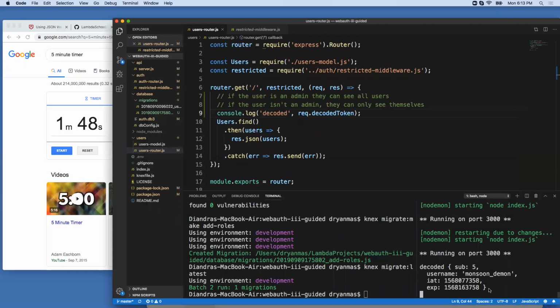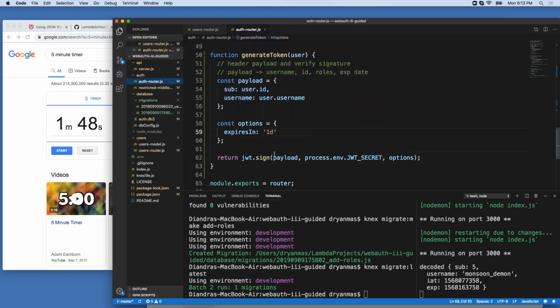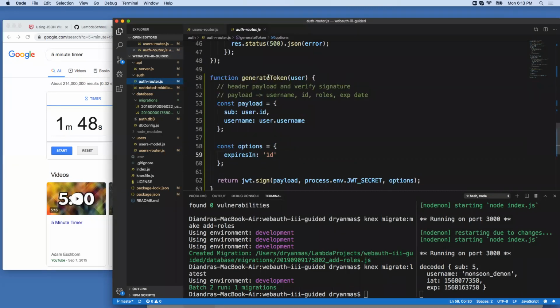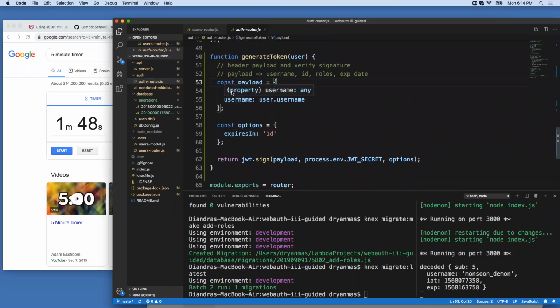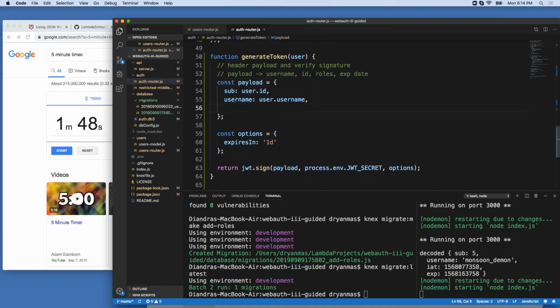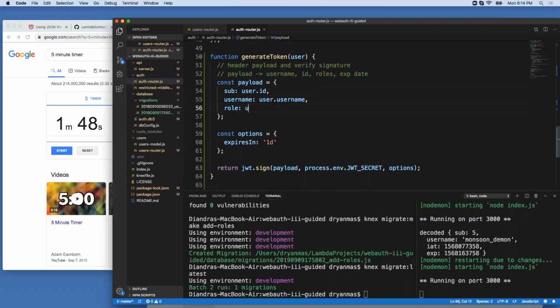That's good, but this would be the moment that we realize, wait a minute, we need information about our roles on our token if this is going to work. So we have to take a step back and go back over to our auth router and back to this generate token function. So back here, we put in our subject and our username, but there were no roles at this point. So let's go ahead and change this and add role: user.role.